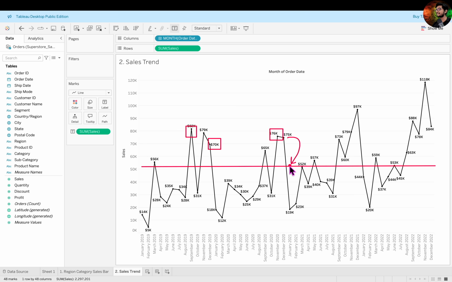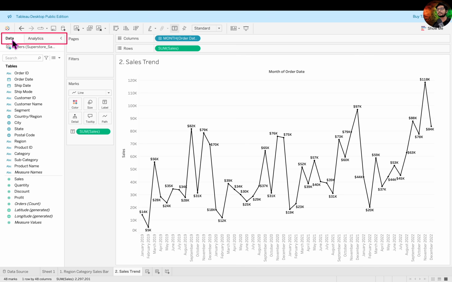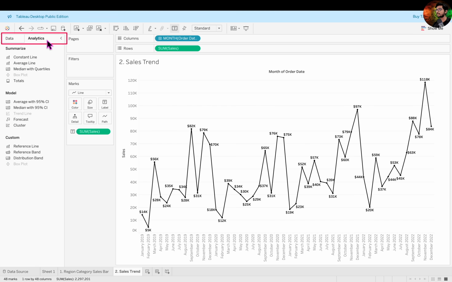Let me show you exactly what I mean by that. Alright, now to add a reference line, head over to this data pane header and right next to the data header, click on this Analytics tab to enter the Analytics pane. You'll notice there are a bunch of advanced analytics options here. Don't worry, we'll explore more of these in later sections. If you're curious, feel free to poke around on your own.